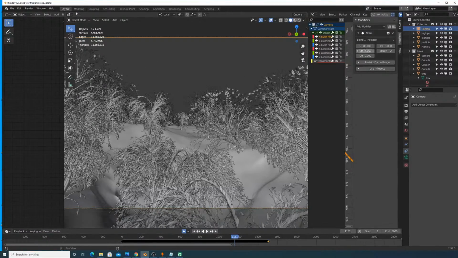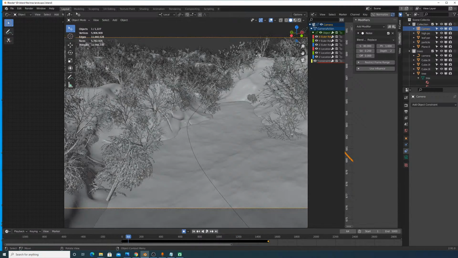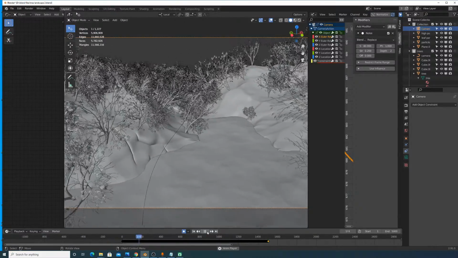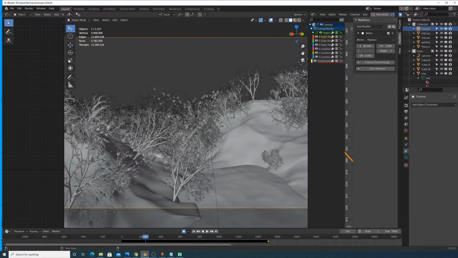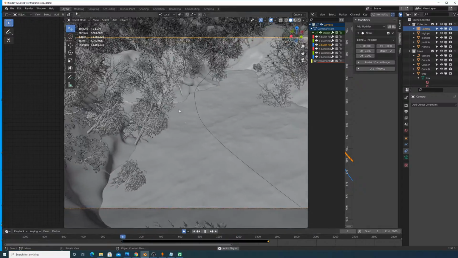And of course you could always tweak the strength and you could go a little more crazy with it, like 0.2. See how that looks. I think I'm going to go with something like 0.1. And I think that's what we're going to do. So I'll play this again and see how it looks.